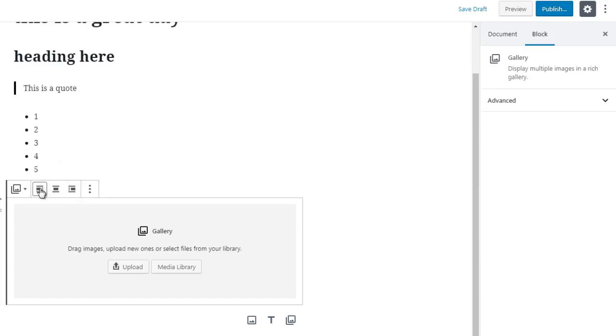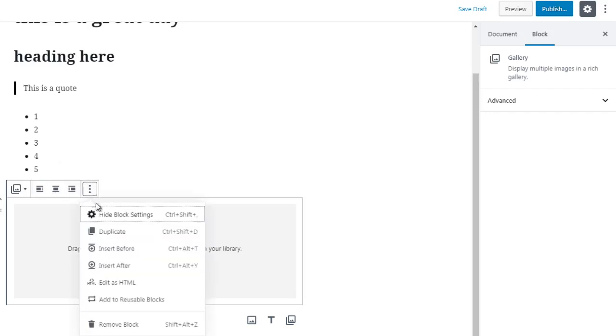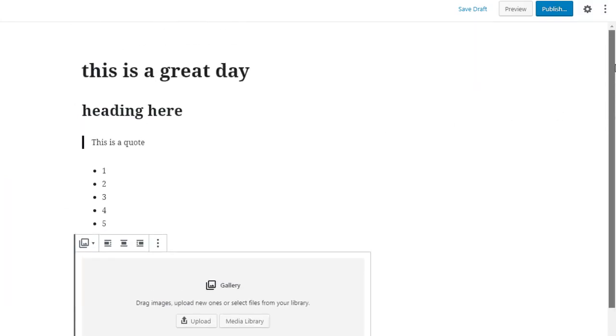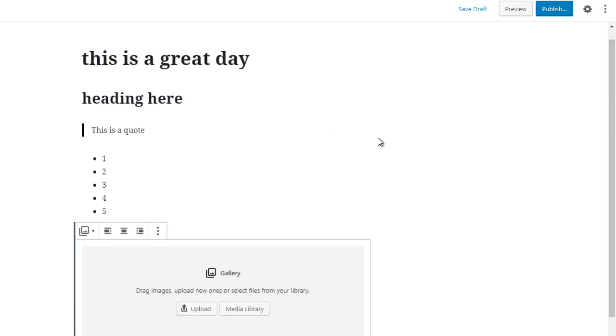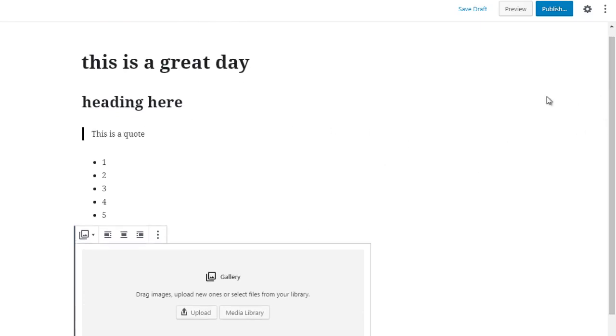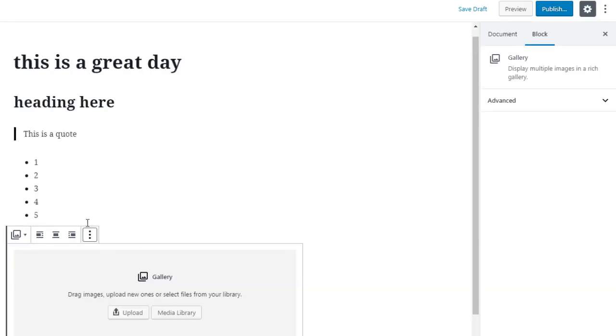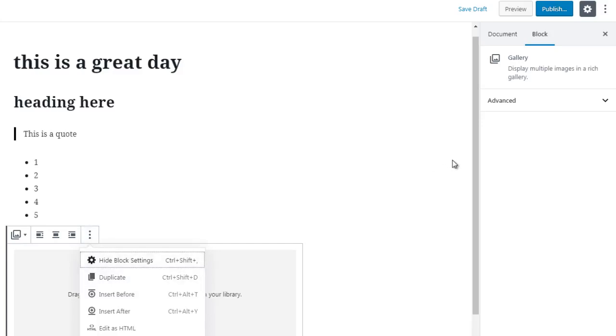So another thing is you can align. You can align left, you can align center, and you can align right. Now, if you click on these, this is basically more options. You can hide block settings, which are on the right-hand side. So if I click that, you can see that I'm able to see just the editor itself. So if that's annoying me, I can literally remove that, but honestly, it really depends on you. So if you click show block settings, the right-hand sidebar will appear again. All right, so that's a little tweak.